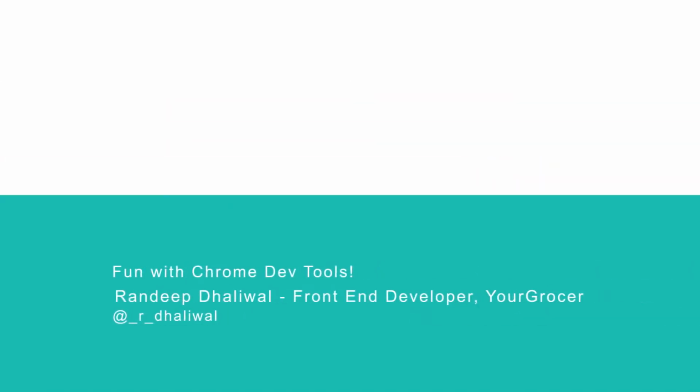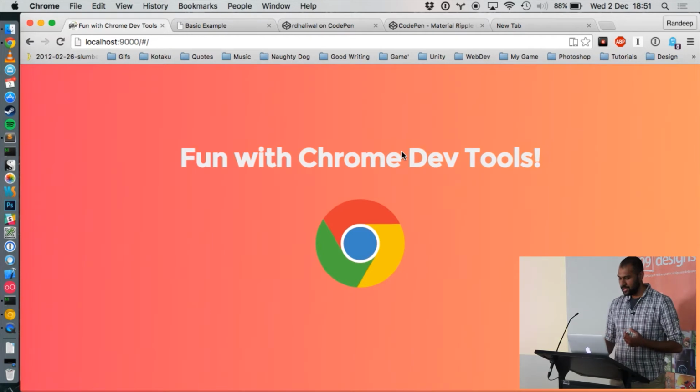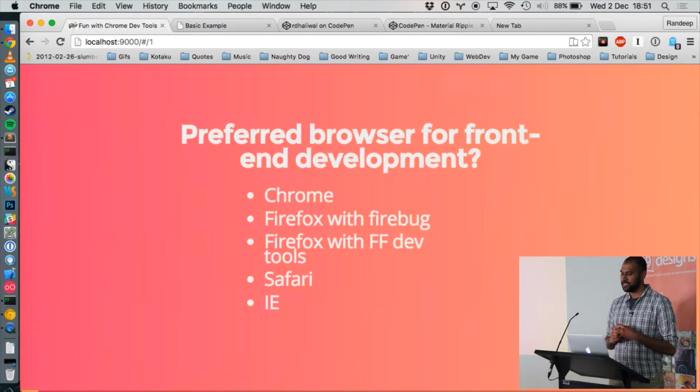Hi. So I'm just going to be talking about some things that you can do with Chrome DevTools. Just before we start, just a quick survey.